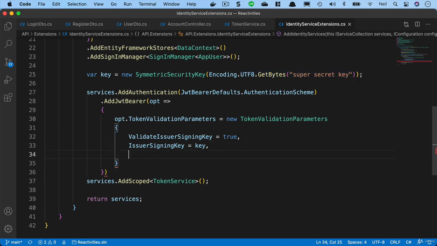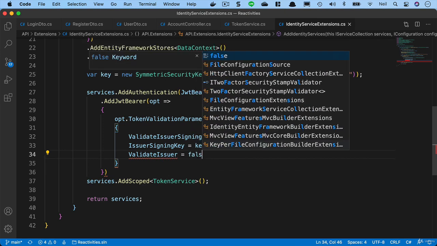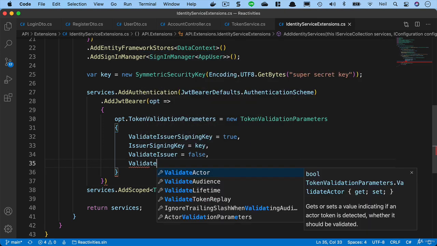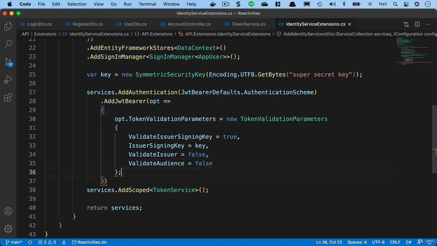What we'll do next is we'll just set another couple of flags, and we'll say ValidateIssuer, and we're just going to set this to false for now, and ValidateAudience. Again, we're just going to set this to false. We're not implementing bulletproof security right now. We're just doing the easiest thing possible to check that we can authenticate to our API.